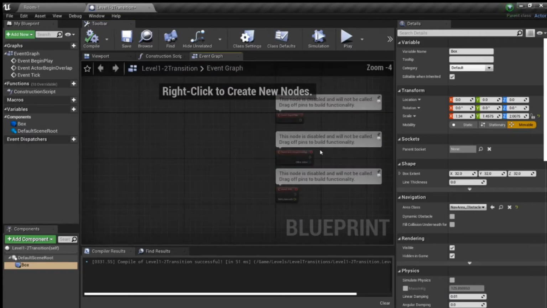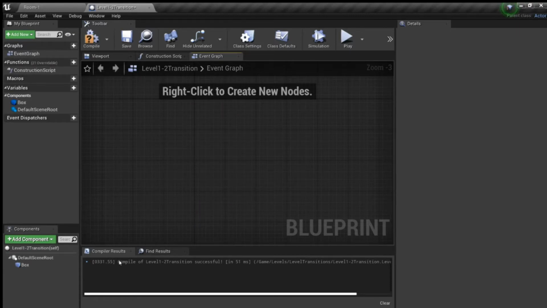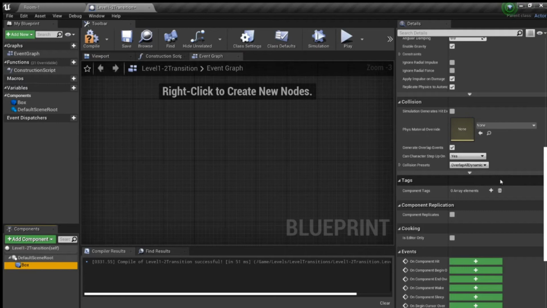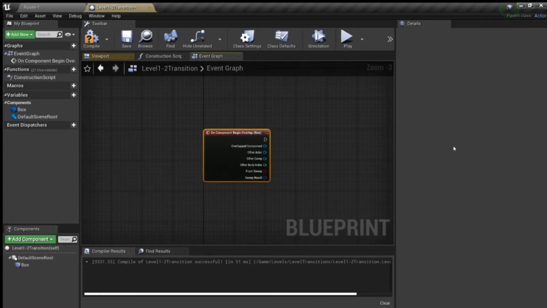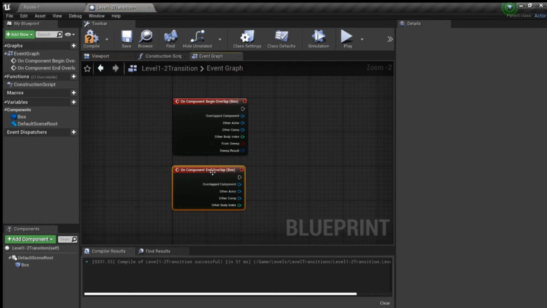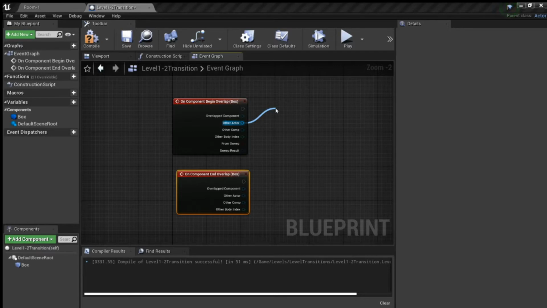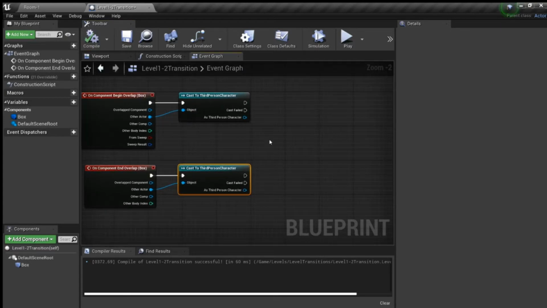We will be using this event graph, and the ones we're going to want, if you click on the box and scroll down, are on component begin overlap. We also want on component end overlap. Okay. We want to come out from here and cast to third person character, and same again on the end, cast to third person character. We're also going to create some widgets and stuff for this so that it pings up on the bottom of your screen.